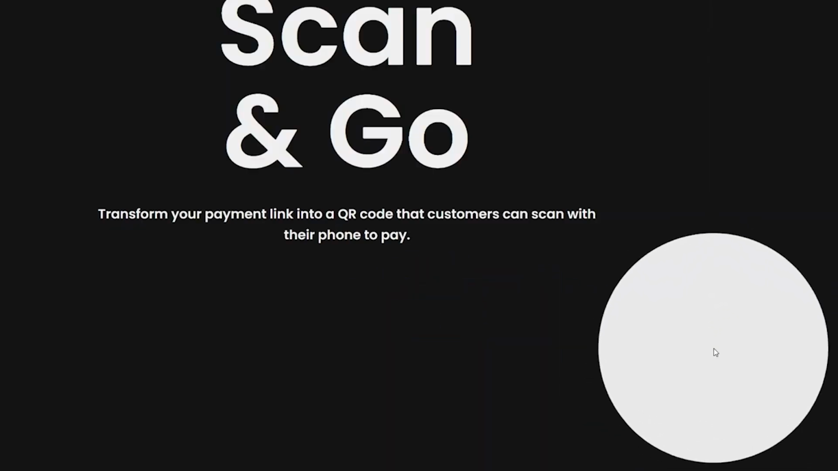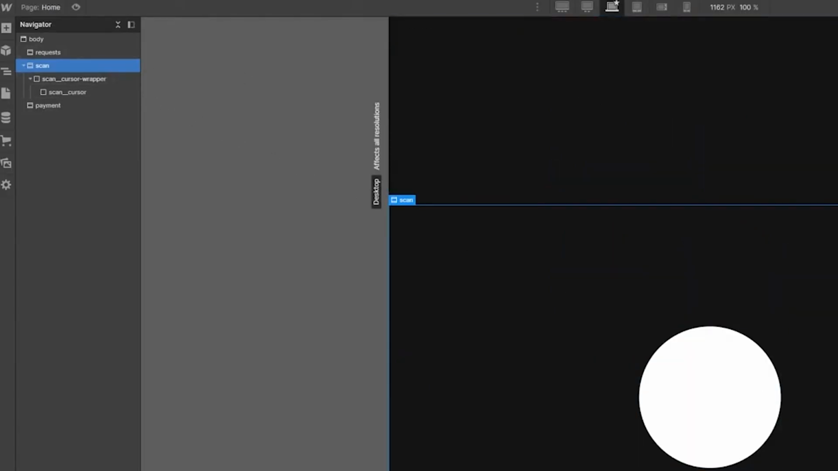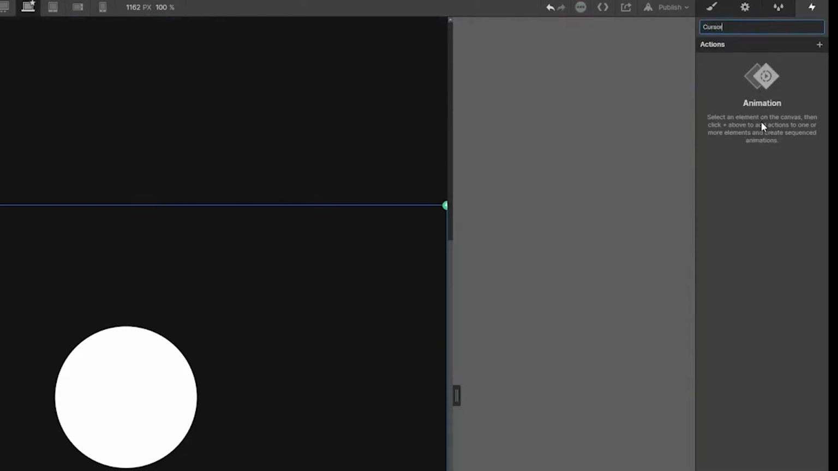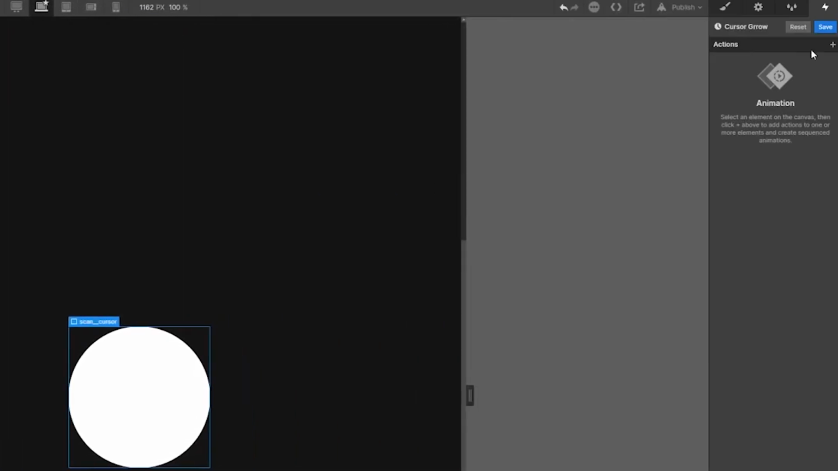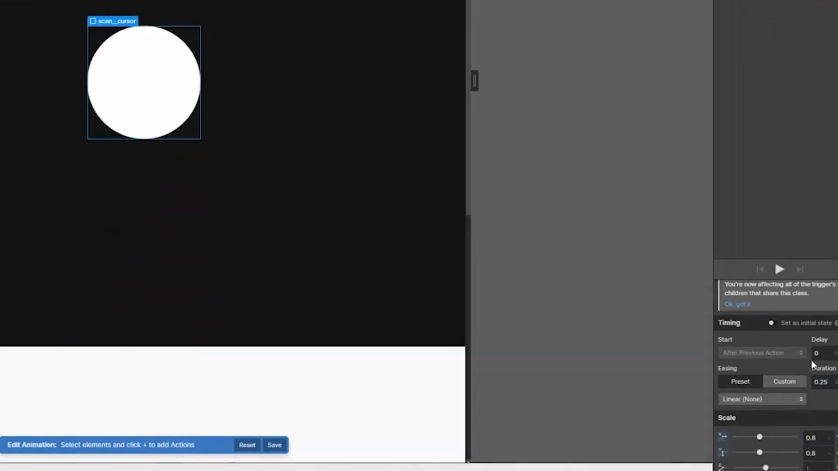Now we'll create the animation where the cursor grows and scales down. To do that, select the scan section, interactions, element trigger, scroll into view, start an animation. I'll call it cursor grow. Select the scan cursor div, select scale, and set the direction to 0.25. On the scale, set it to 0.8.